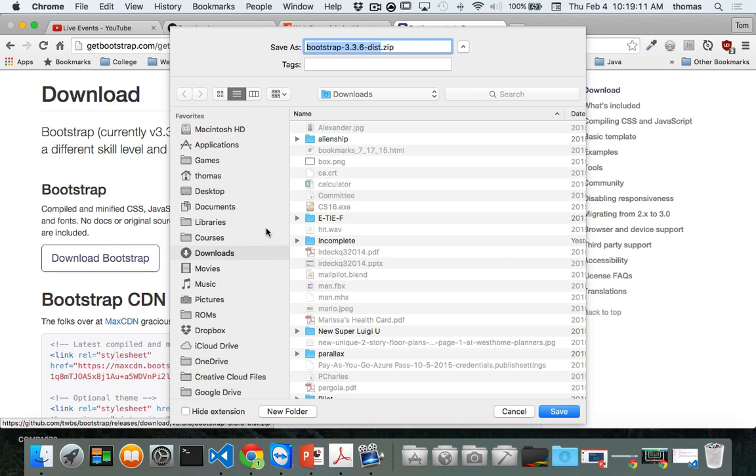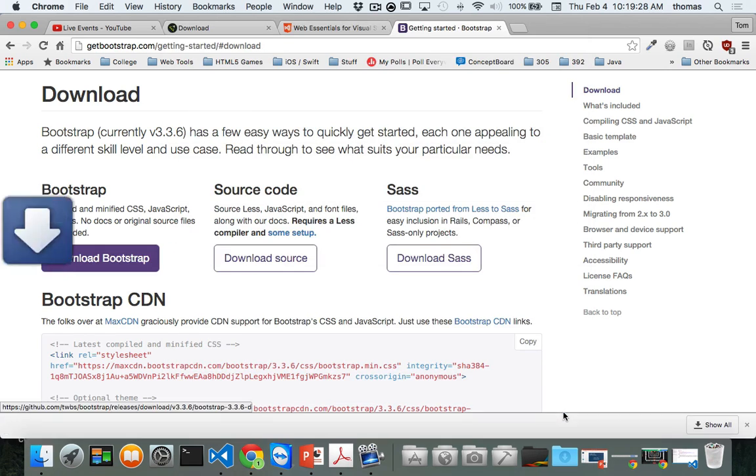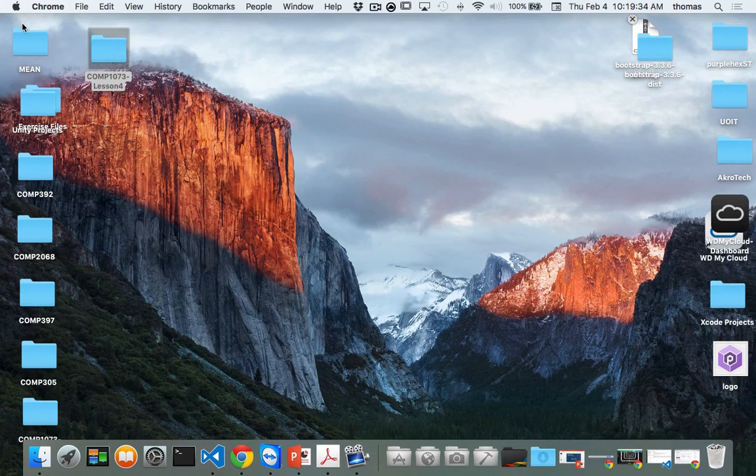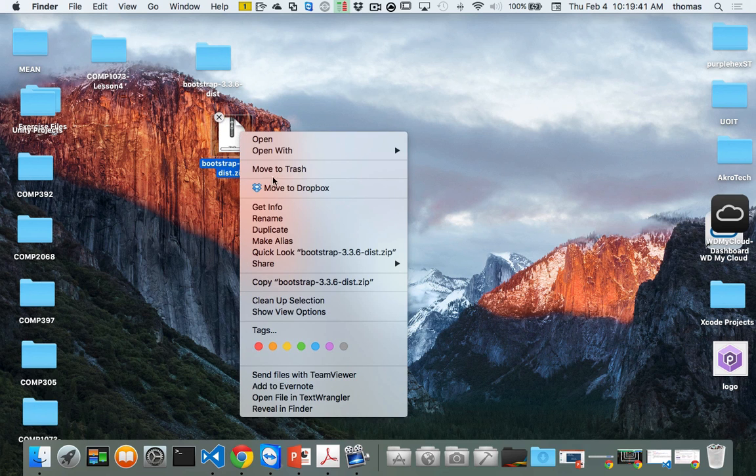I'm just showing you in case some people missed it or forgot how to do it, so I'm going through it again, just in case, because I know I've gotten questions about this. I'm going to put this on my desktop, the Bootstrap 3.3.6 distribution. I'm going to click Save. It goes to my desktop, and I'm going to unzip it. That happens automatically on the Mac. On Windows, you can right-click and extract all. I don't need this piece anymore, so I get rid of that.